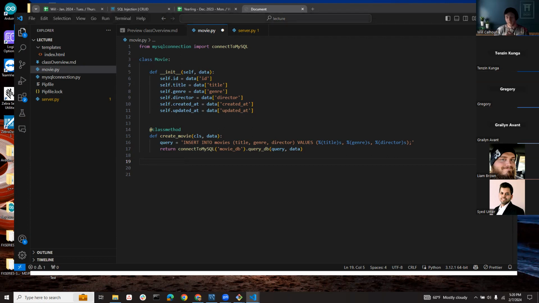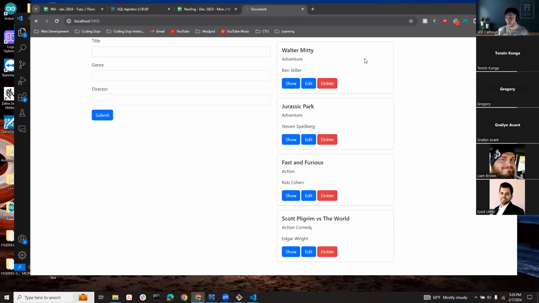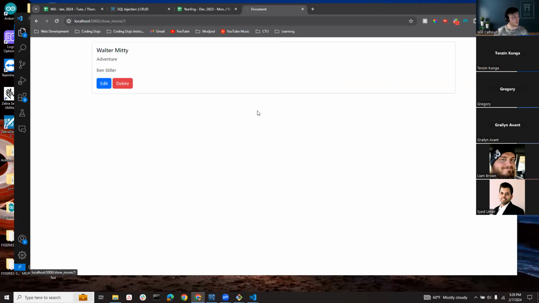There are a couple of different things we're going to try to accomplish, right? We want to be able to show them all, but we also want to be able to just see one. So if I say show, I want to be able to see just that specific movie. So that's what we're going to do today.